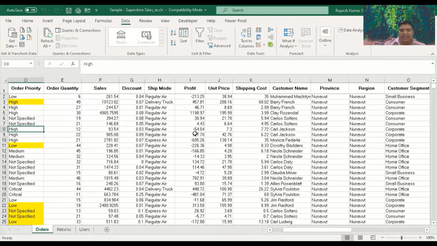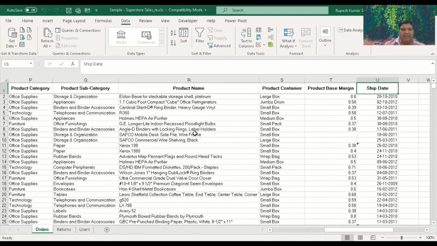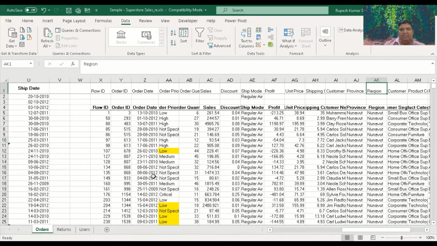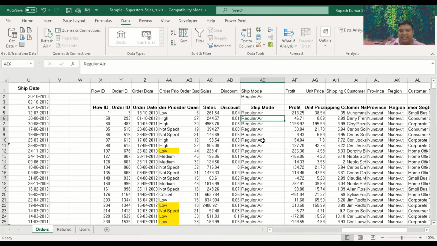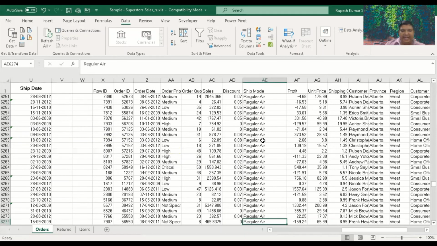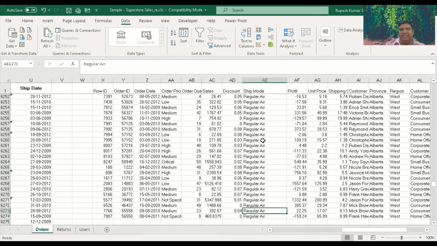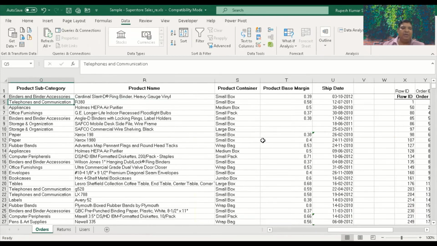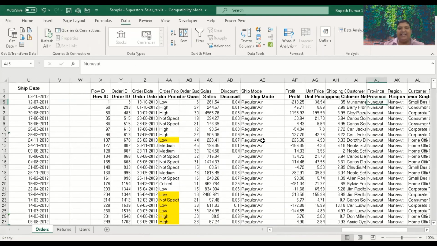And you will be able to see, I'm going here, my data of just regular air, not anything else, but only regular air. Ship mode is regular air, and we have got the data. Fine. So this is the advanced filter. Your original data is intact, and we have pulled the data based on our criteria.